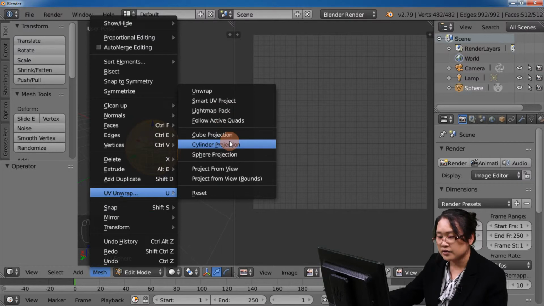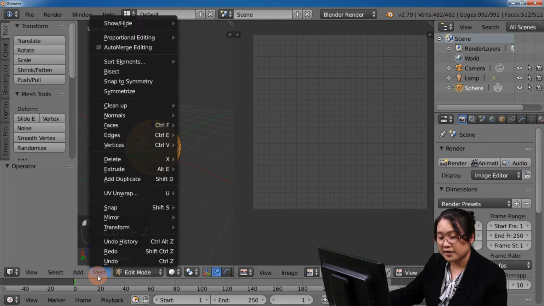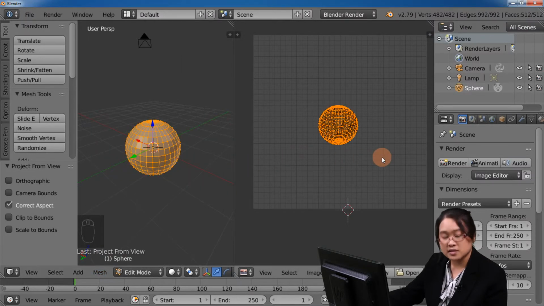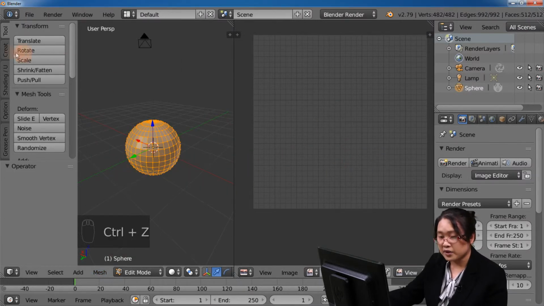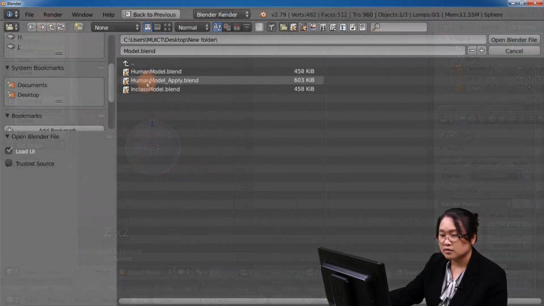And I would like the cube projection. The cube projection is trying to project like in the cube shape. If I do another thing, project from the view is quite similar. Let's see complicated things. So now I go back and I'm going to change to another file.